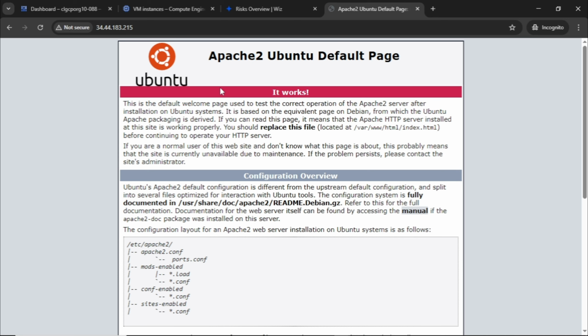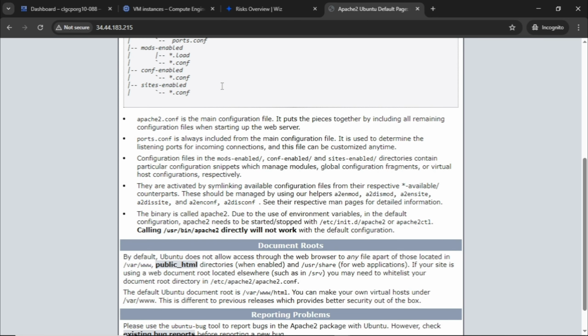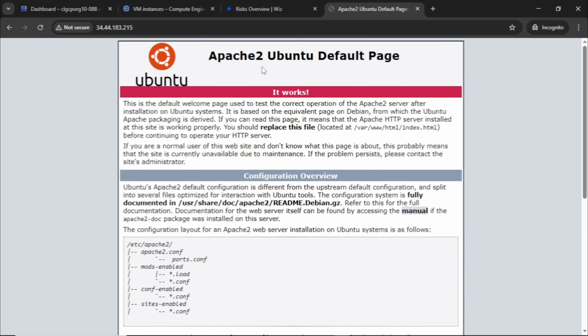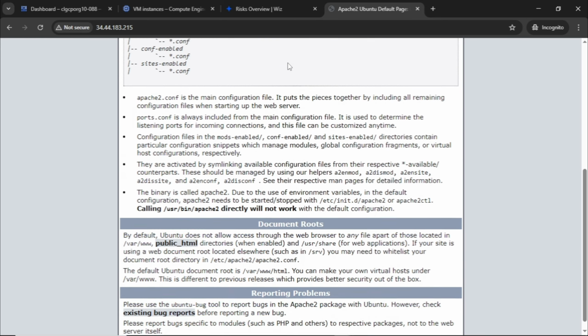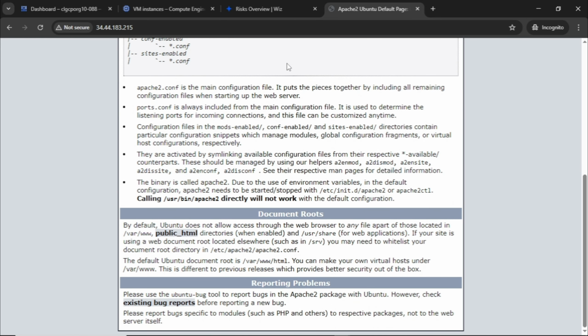So this looks good because this is what we are actually supposed to see. This is our Apache 2 Ubuntu default page that just displayed, and it's proof that we are right on track and it's working perfectly well.